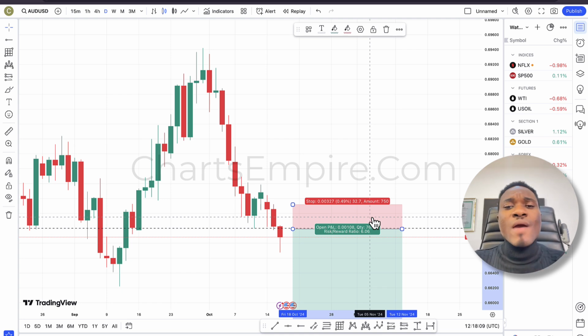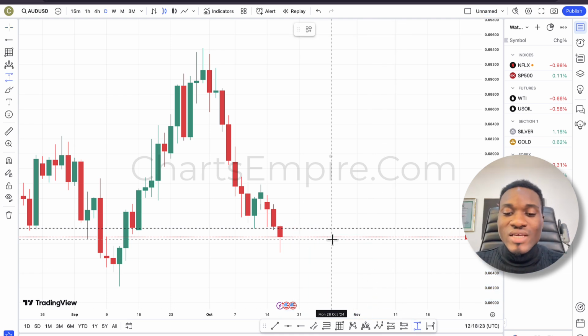So this tool will help you to analyze your potential risk to reward ratio target in the market, right? So this is a very important, effective tool. You cannot do without it as a technical trader, right? Now the next one right here helps you to measure the value of price moves.